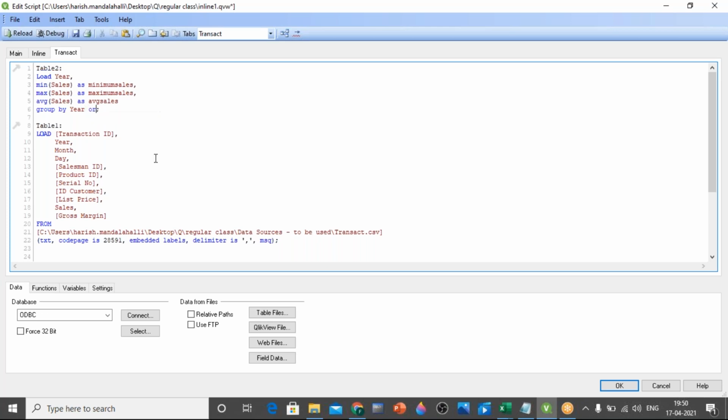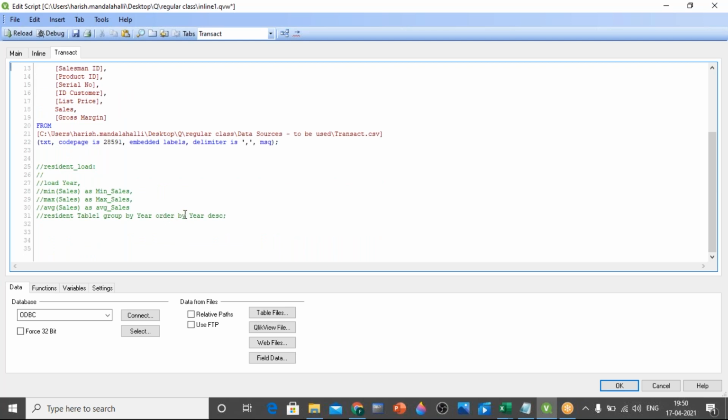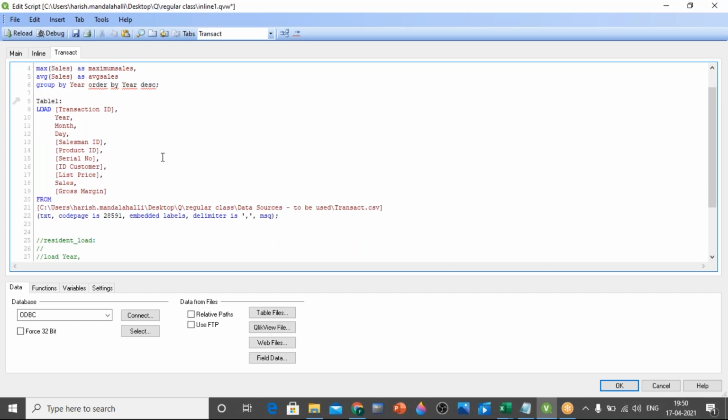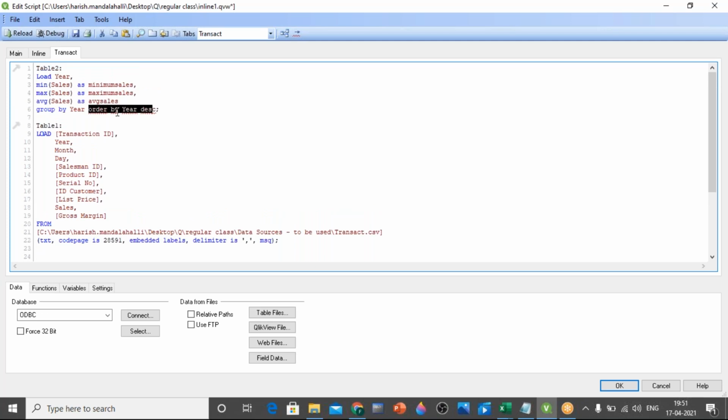Now if I specify order by here, what are you observing there? The same thing: order by year descending, I will say. Now what is the difference? What do you observe there? They are underlined in red color, meaning script error. So it is not possible to use the order by clause in preceding load.